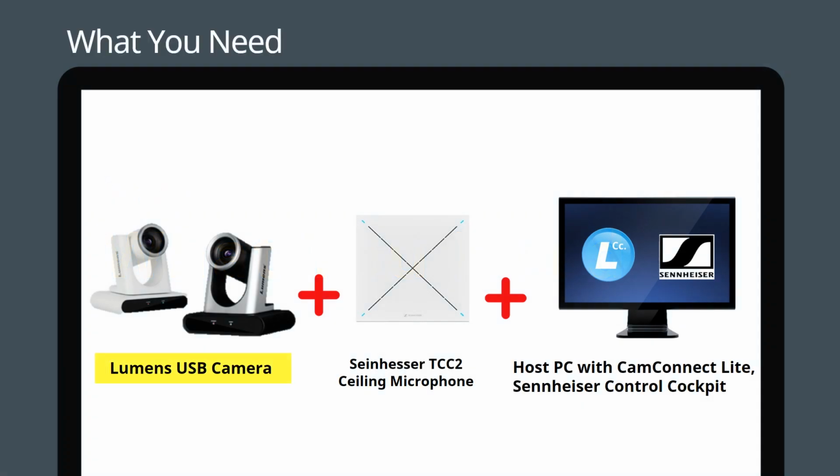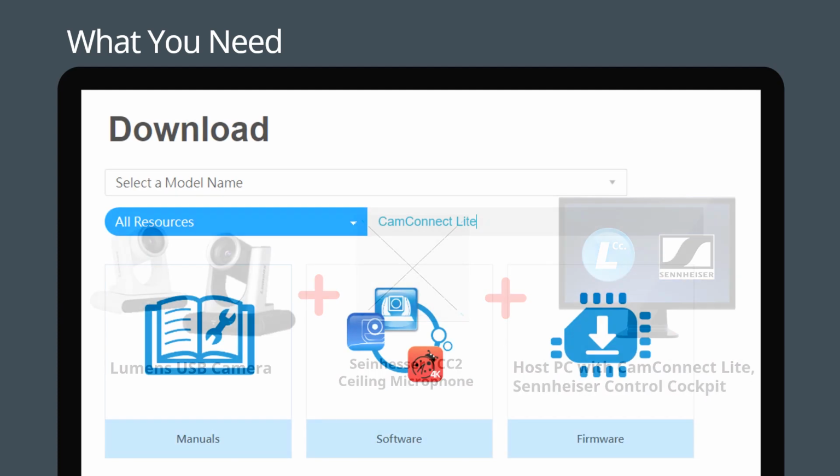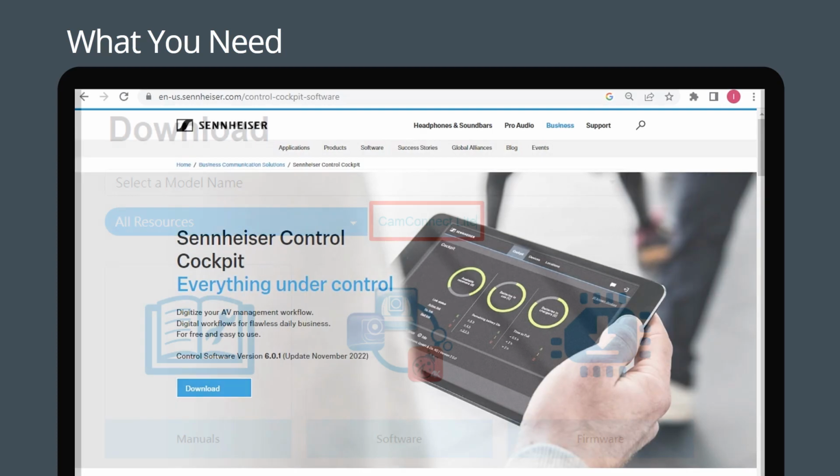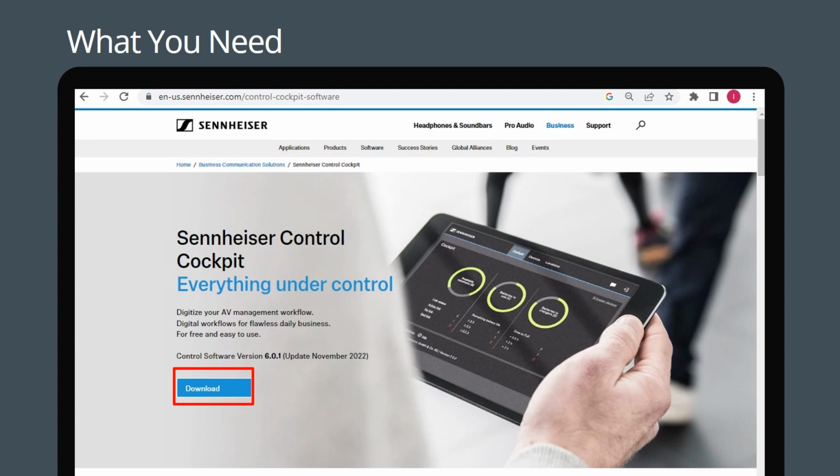Let's get started by looking at the items you will need. You will need a Lumens USB camera and Sennheiser TCC2 Ceiling microphone. Also, you will need to install Lumens CamConnect Lite and Sennheiser Control Cockpit on your PC. You can download the CamConnect Lite installation file from Lumens' official website. You can download Sennheiser Control from Sennheiser official website.